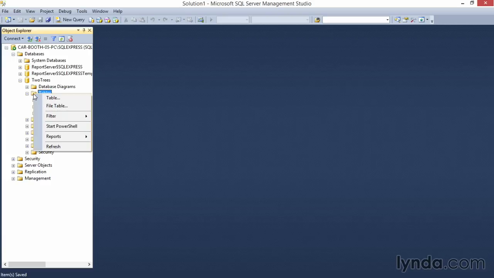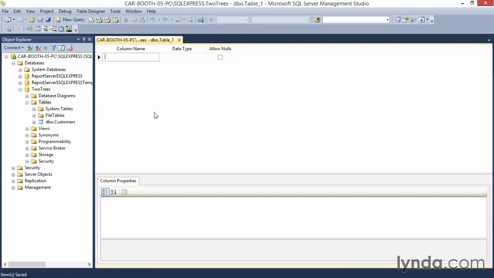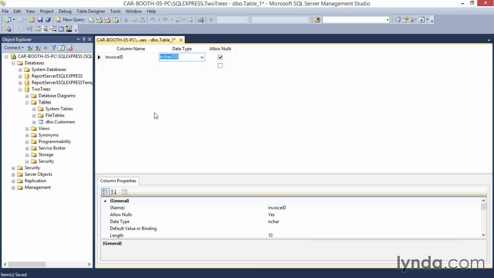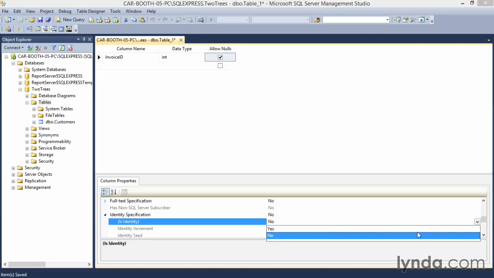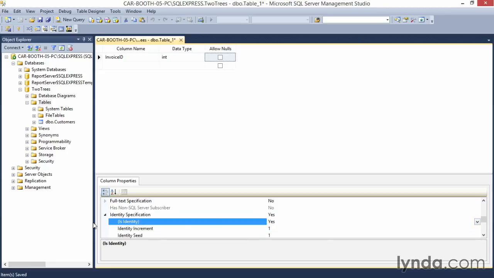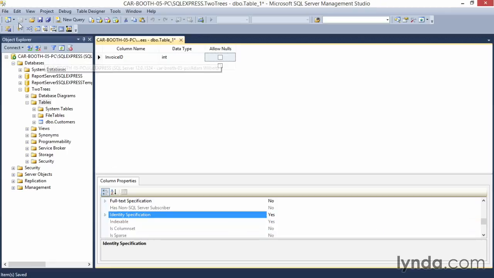Once again, I'll right-click on Tables, choose Table. This time we're going to create the Invoices table. So the first field is Invoice ID. The data type is going to be int. And once again, it's going to be auto-incrementing, so I'll scroll down in the properties till I get to identity specification. I'll change isIdentity to yes, and that'll make it an auto-incrementing value, and I'll turn on the primary key here.